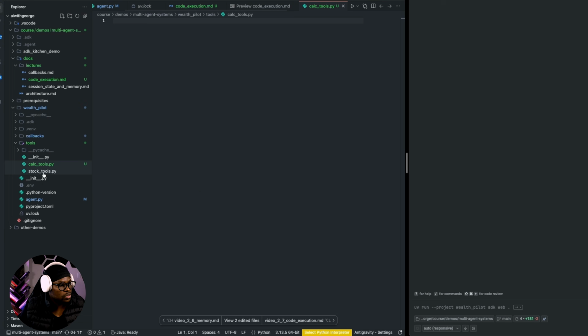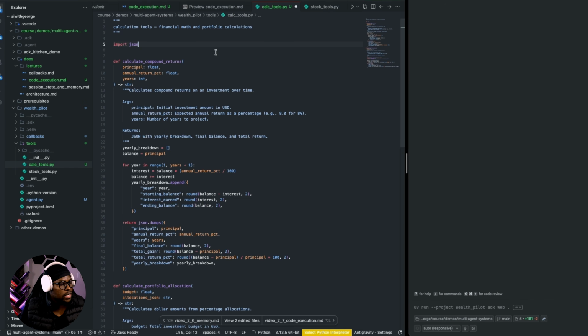Remember, we have stock tools, which we created earlier. This time we have calc tools. I'm going to paste a bunch of code next and then talk about what it does. Okay, now we have our code in here. And again, this is just our standard set of tools, with docstrings, arguments, and returns.